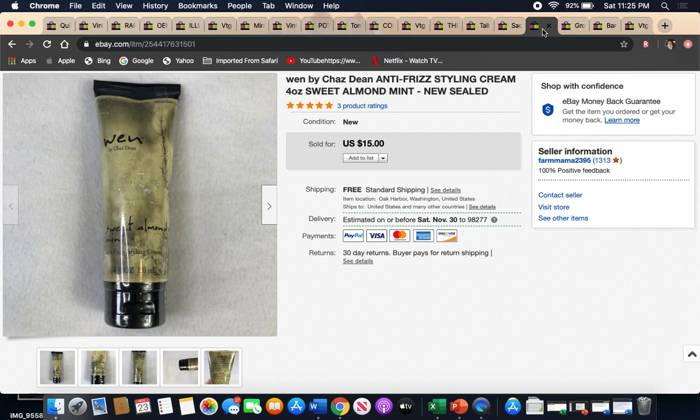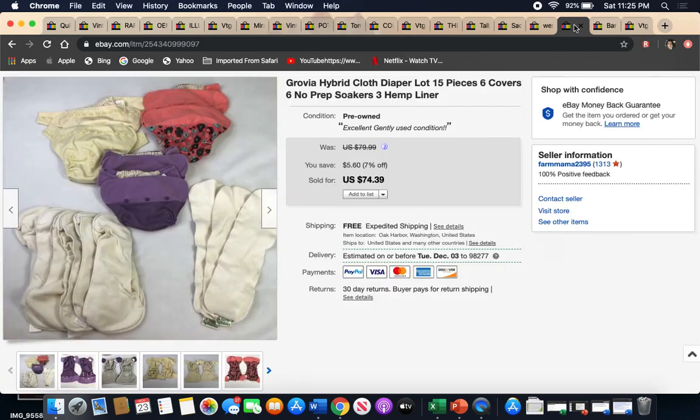All right, this I got at Goodwill. I was going to use it for my daughter, and then I ended up just listing it and selling it. I put it up for $15 with free shipping. It's just the WEN products hair care styling cream. So I think I have two of those in my store.